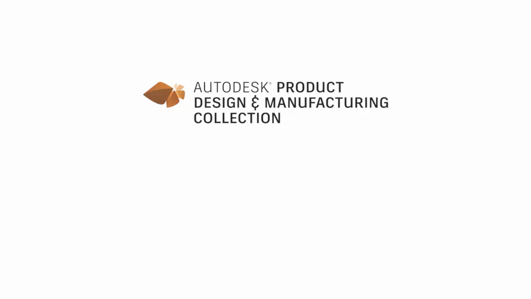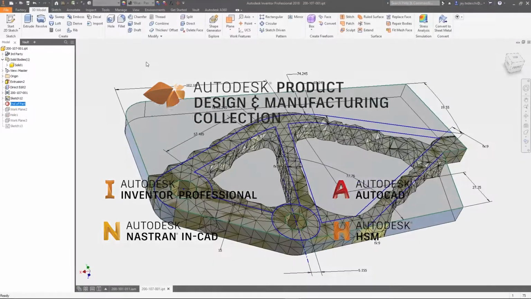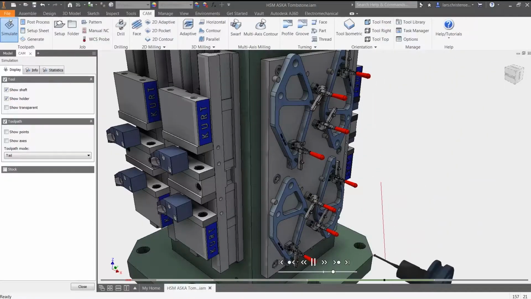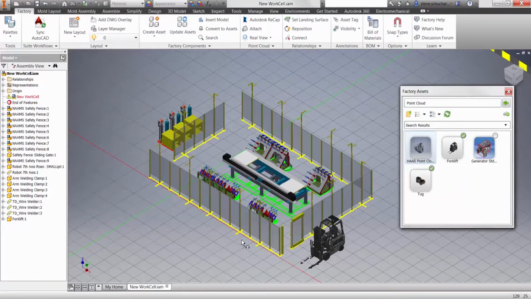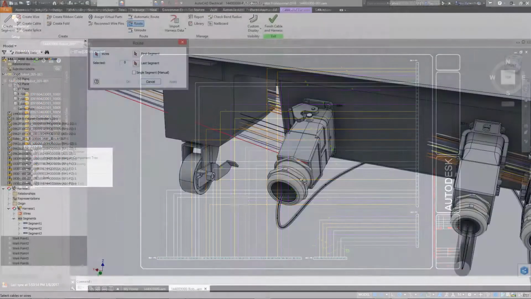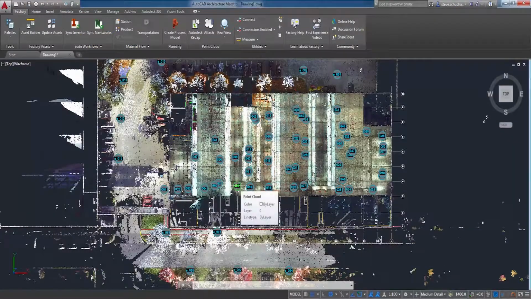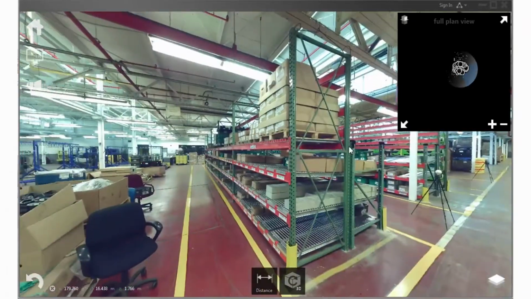We've taken the tools trusted by millions of engineers worldwide like Inventor, AutoCAD, Autodesk Nastran, and HSM and brought them together so they could be accessed by everyone on your engineering and manufacturing teams. Design and engineering, advanced simulation, 2.5 to 5 axis CAM, sheet metal nesting, and factory planning all working together inside Inventor. And when you need to work on electrical schematics, concept layouts, point clouds, or a large design review, there's a seamless connection to your centralized design data.